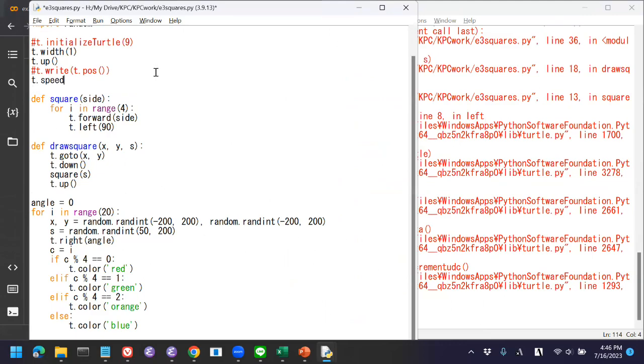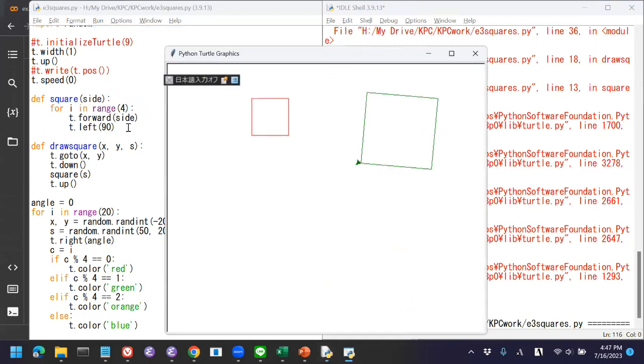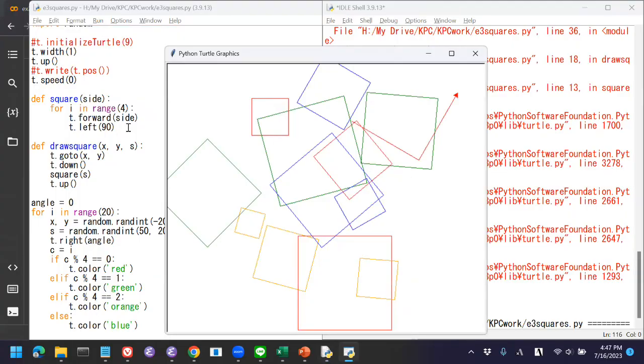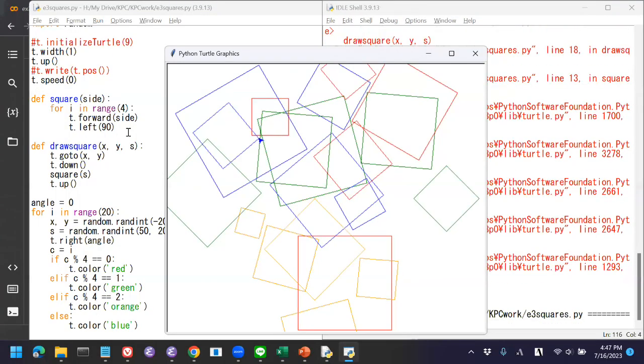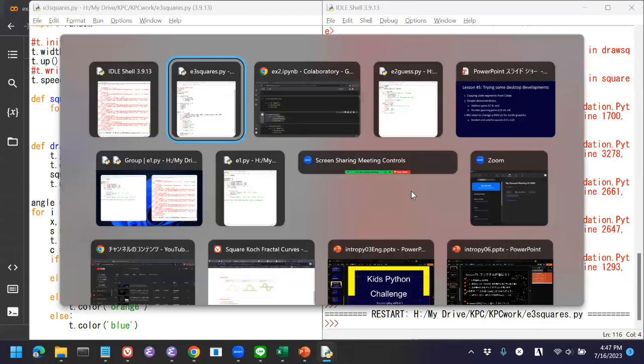Also, we need to remember how we can speed up. Speed 0. We write everything very quickly. Too fast? Okay, maybe of course you can change it to 8 or 9. Okay, let's move on to next.